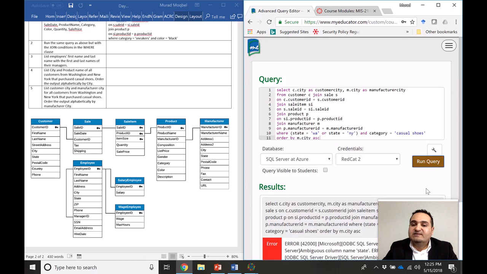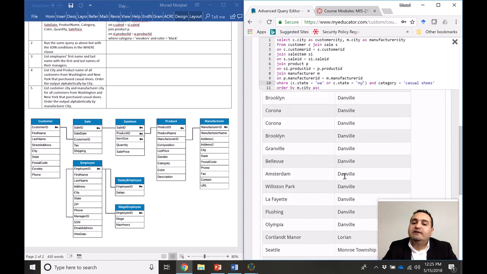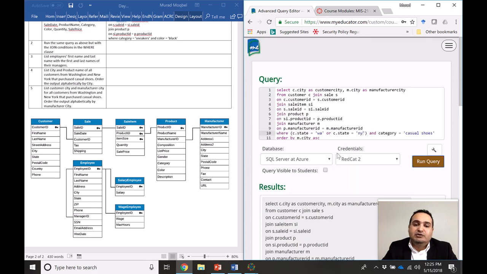Hopefully no errors. Let's see. Ambiguous column name state. Because we have state here and state here. Since they said the customers from Washington, in this case the state needs to be specified as the customer state. So C dot state and then C dot state, customer state New York and customer state Washington. Now it should run smoothly. So you got the idea now. Perfect. You should all be very good to go.